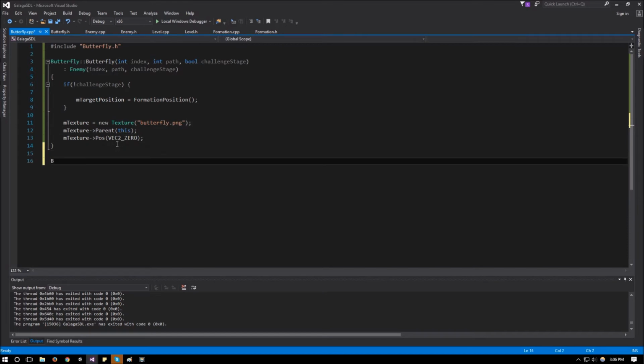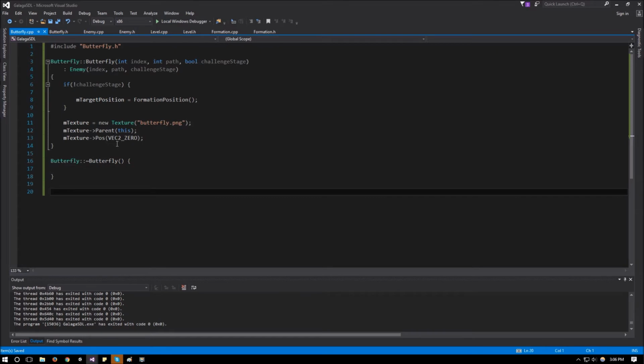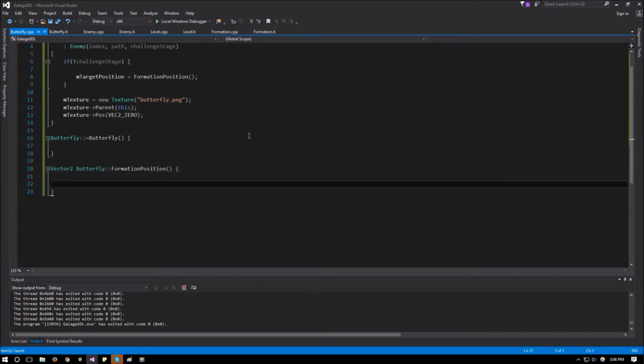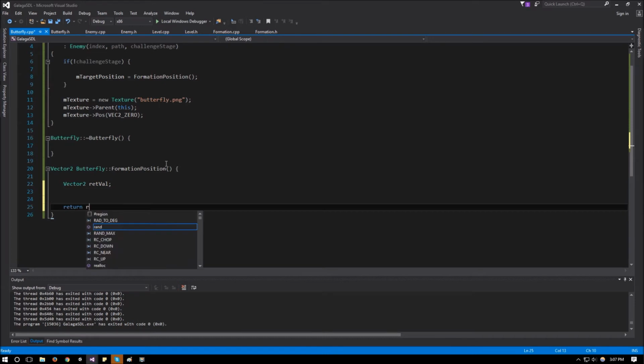The destructor can be empty for now, so this butterfly destructor, and then vector2 butterfly formation position. Okay, so for our formation position, we're gonna create a vector2 called return value. So vector2 red val, and then we'll return red val.